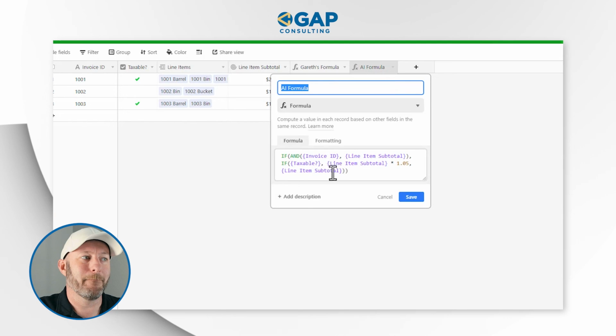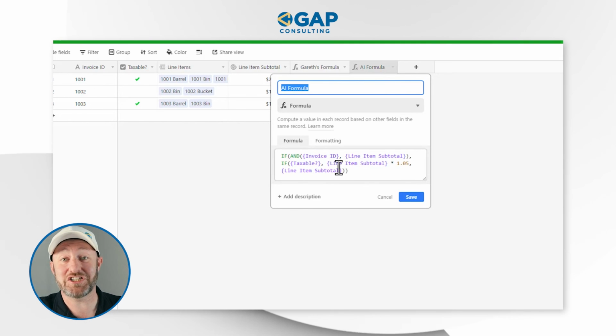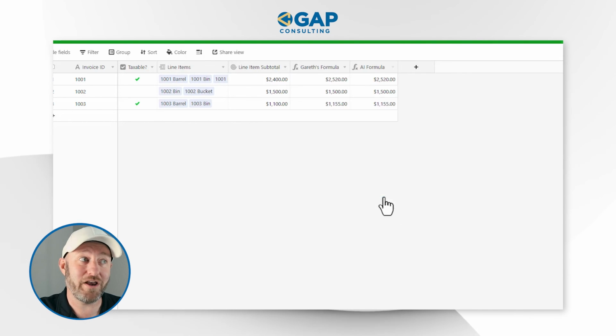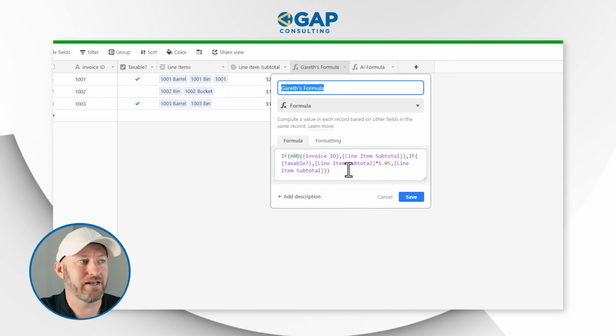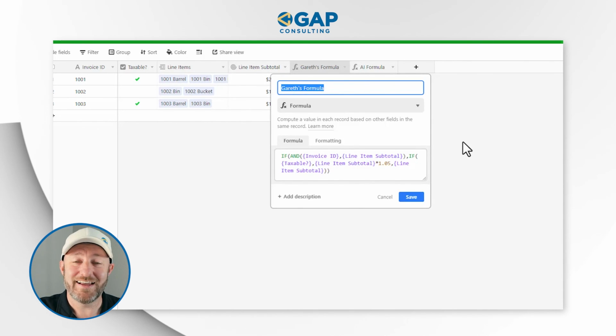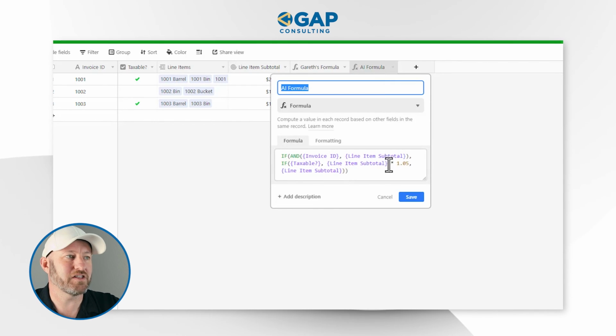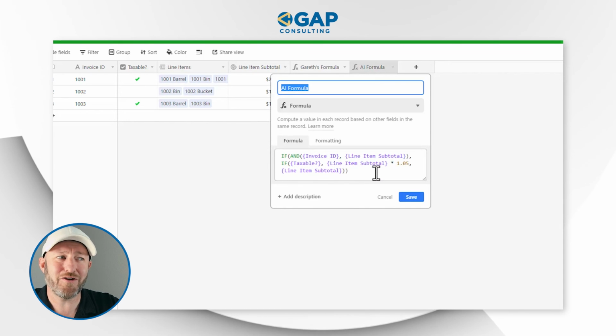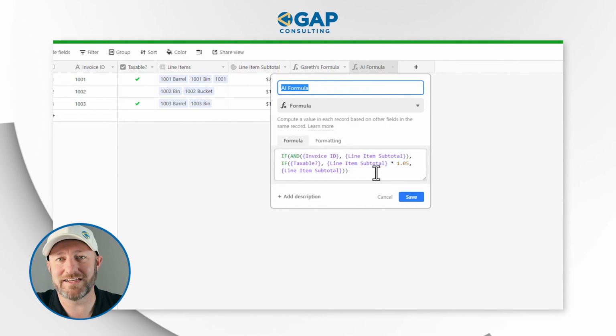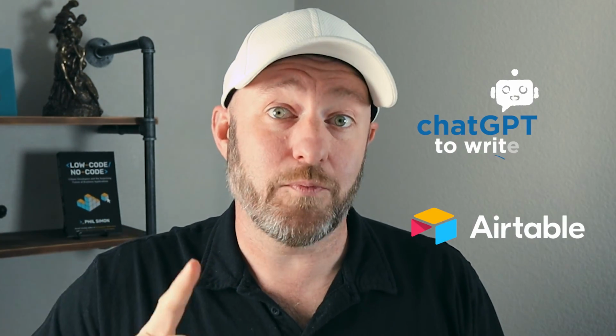So here it is. This is the OpenAI, the ChatGPT formula. It is pretty good. And here's my formula right next to it. I think they might be identical. If not, they're definitely getting the same output. They might be two different ways of solving the same problem, but they're pretty darn close, if not identical. So there you have it, folks. This is how you can use ChatGPT to help you write better Airtable formulas. We went through a bunch of examples here, and with just a little bit of tweaking, we were able to get all the way through a complete project.